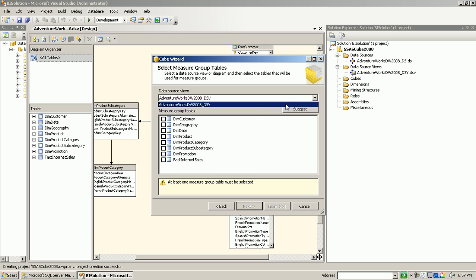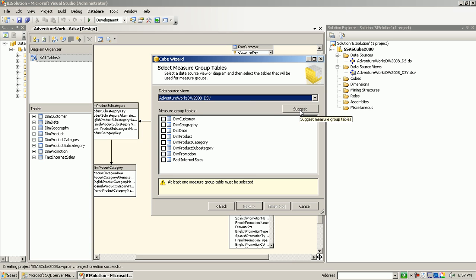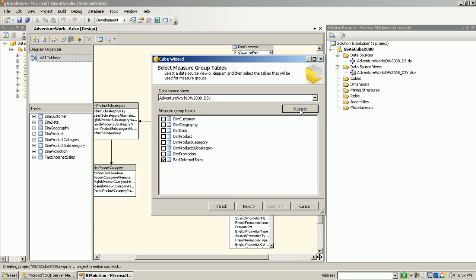in that drop down menu you can select the data source view. Since we just have one in that project, the correct one is already selected, and then it wants to know which of those tables is going to be our measure group table. The measure group table is basically the fact table. If you're not sure about this, you could hit suggest, and then it tells you the internet sales table, which is correct. If you know it, you can just manually click it.